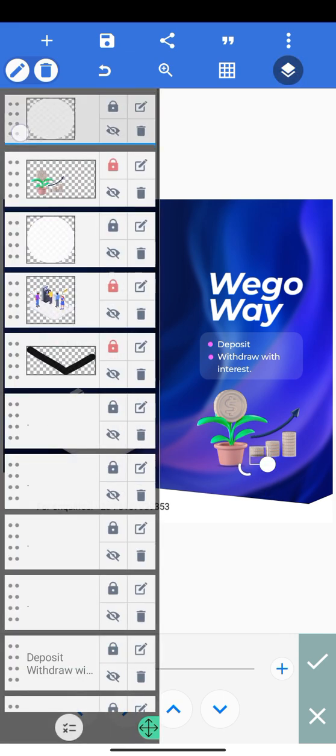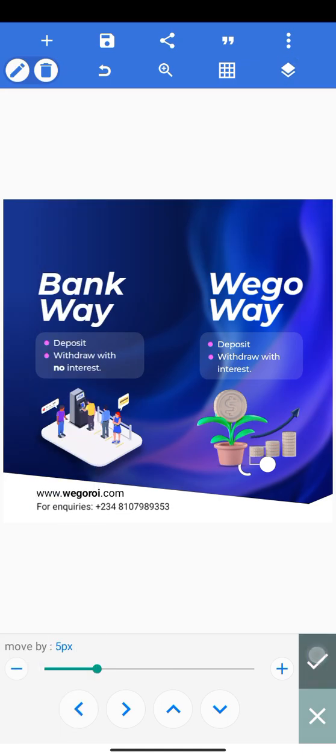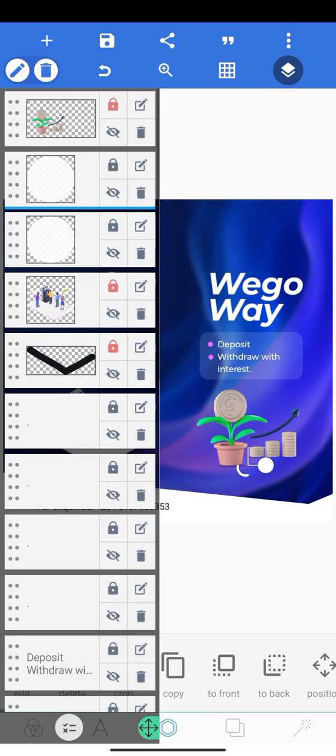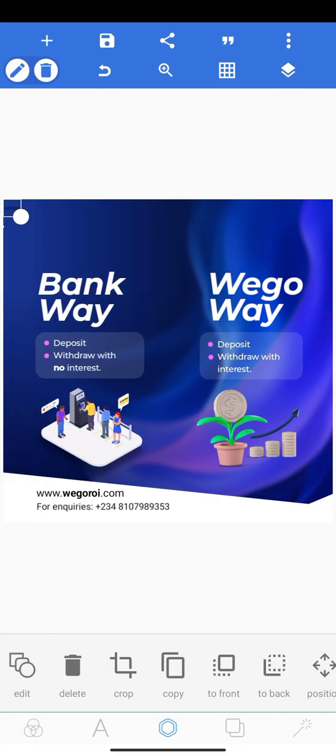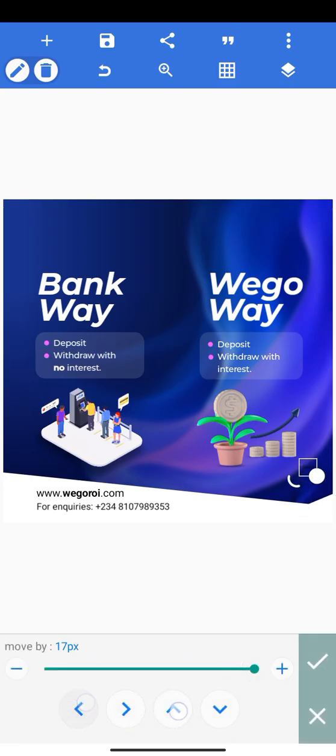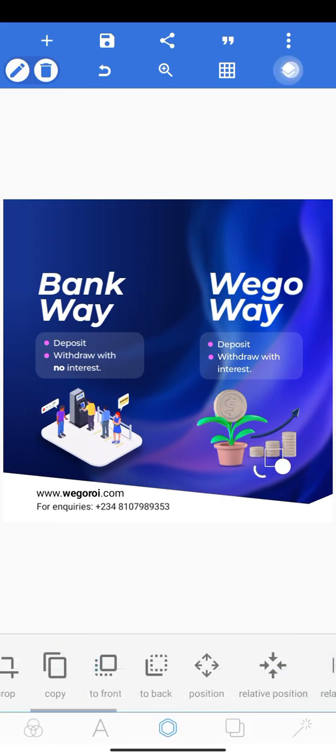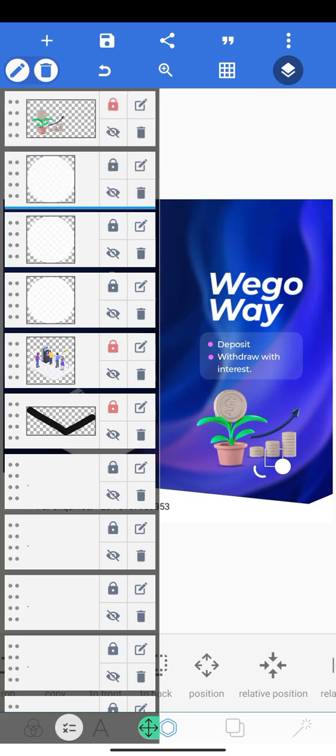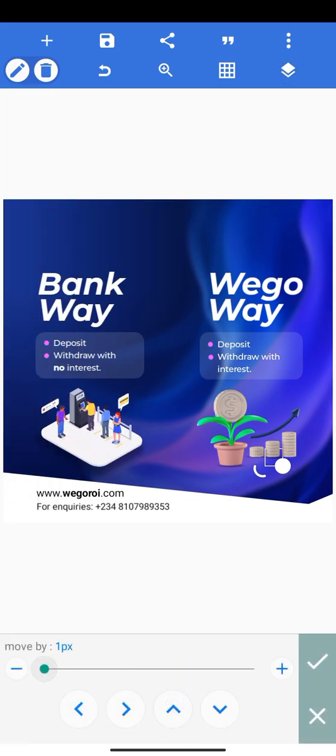Great. And then you move down this way, and place it beneath this coin. You copy again, and do the same for the remaining two. Make sure the shadow is not thick. You move this way and place it beneath, and then move it this way.